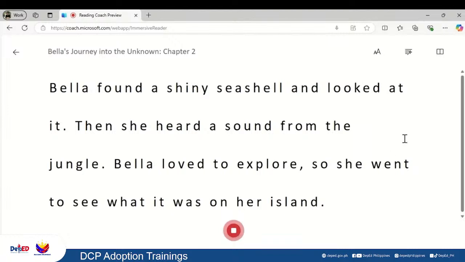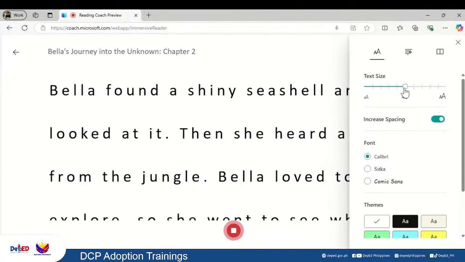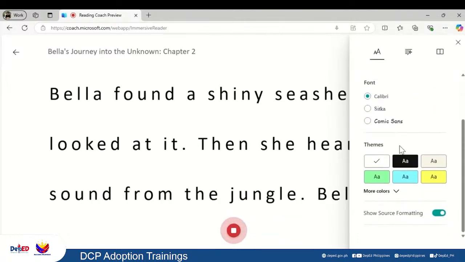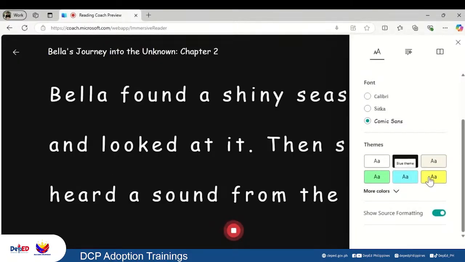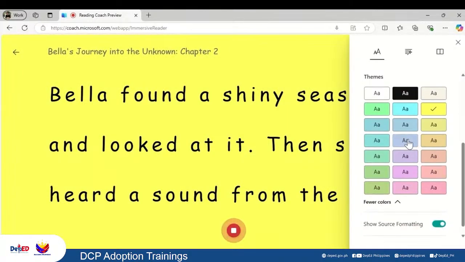Before we read the second chapter, let me also share with you that learners can make adjustments to the text based on their preferences. Pwede nilang i-adjust yung text size if they want it smaller or bigger. Pwede rin silang mamili ng font style. At the same time, they can choose the theme or background color based on what they like. Pwedeng parang night mode, bright colored background, and they have lots of options to choose from.